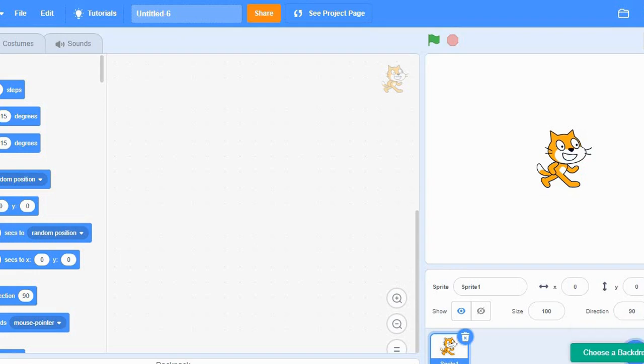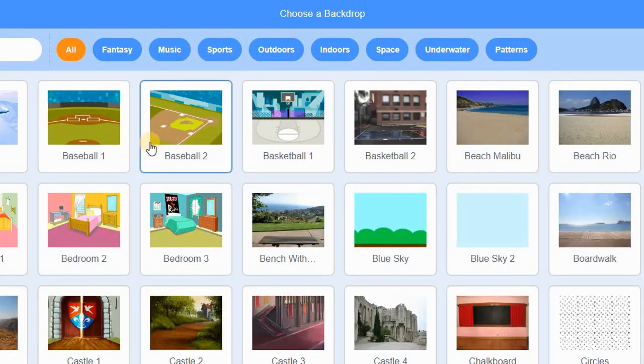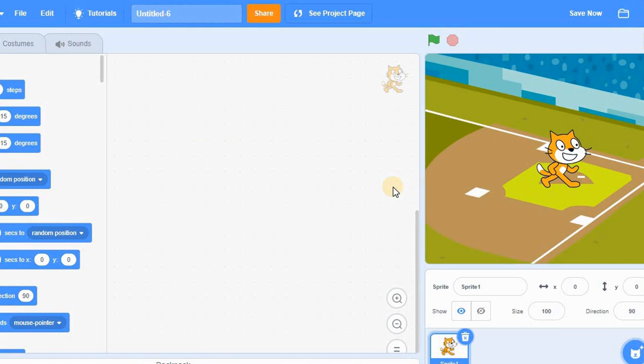I'm sorry, the screen is blocked. And you can pick any backdrop you want. You can pick the blue skies. You can pick the bedroom. I think I'm going to pick the baseball. Yeah, that looks good. All right.